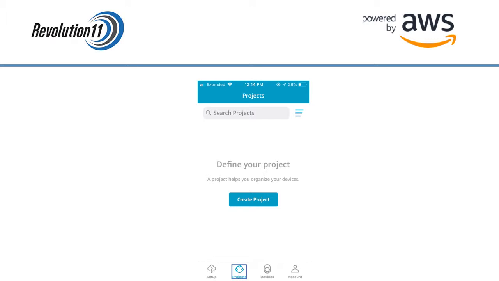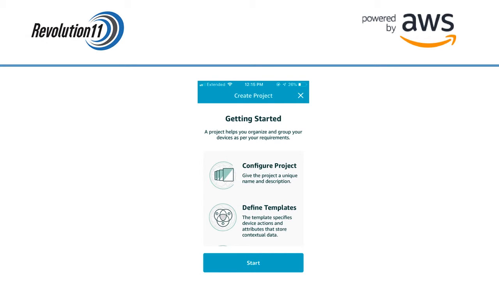Now we're going to create a project for this button. Click on the Projects tab in the menu bar at the bottom of the app and press the Create Project button. The Getting Started screen gives you an overview of the 2 elements of a project for a button: configuring the project and defining the template it uses. Go ahead and press the Start button.